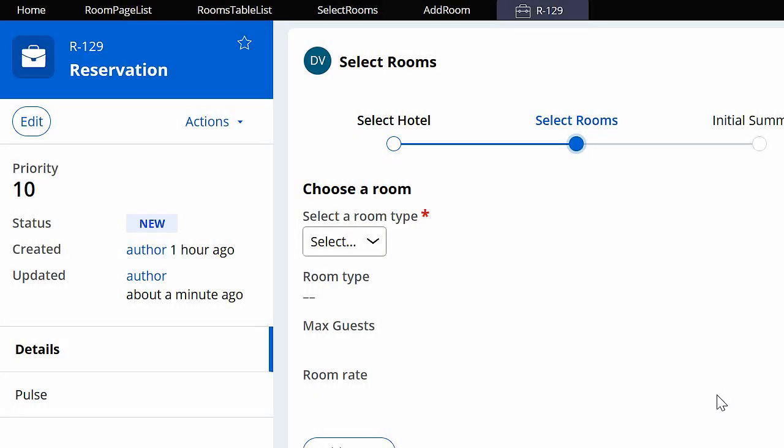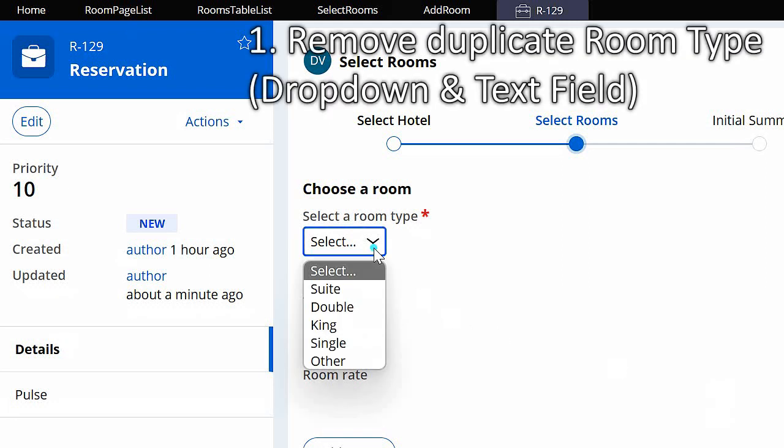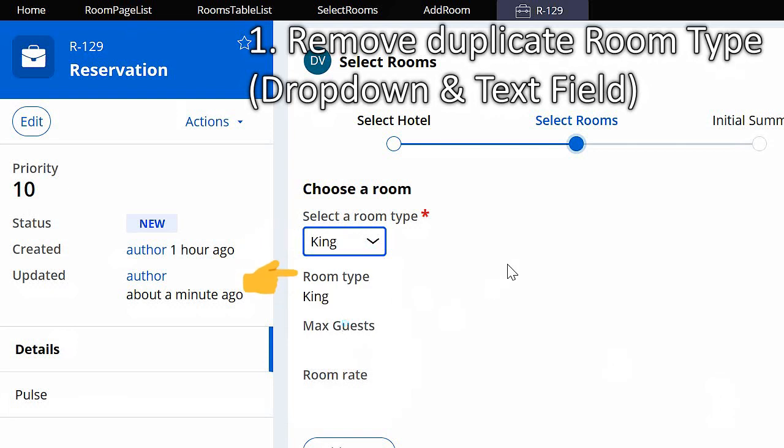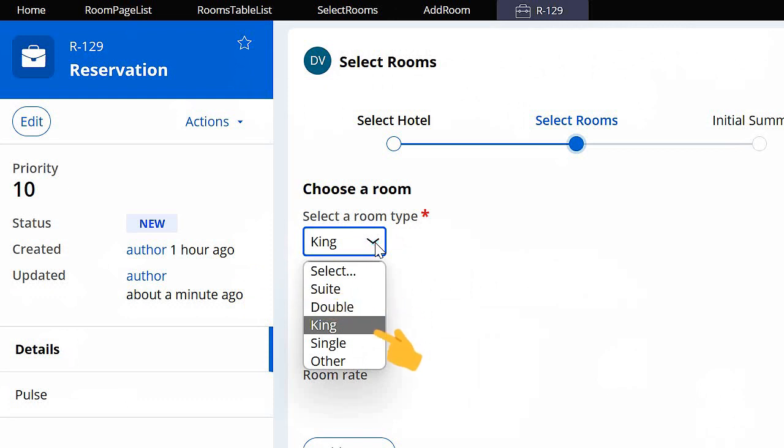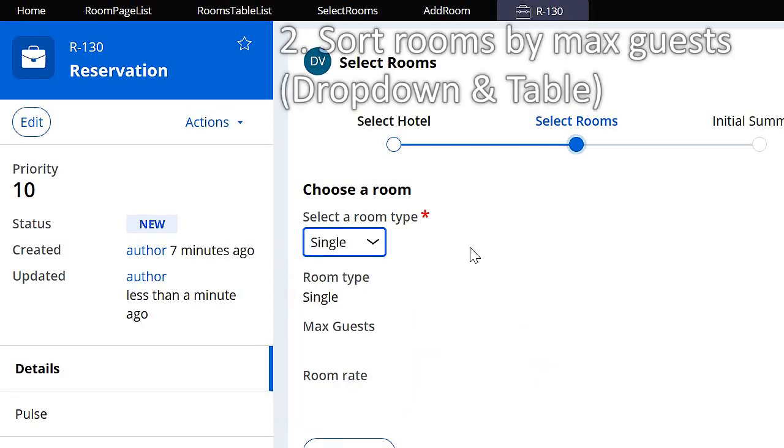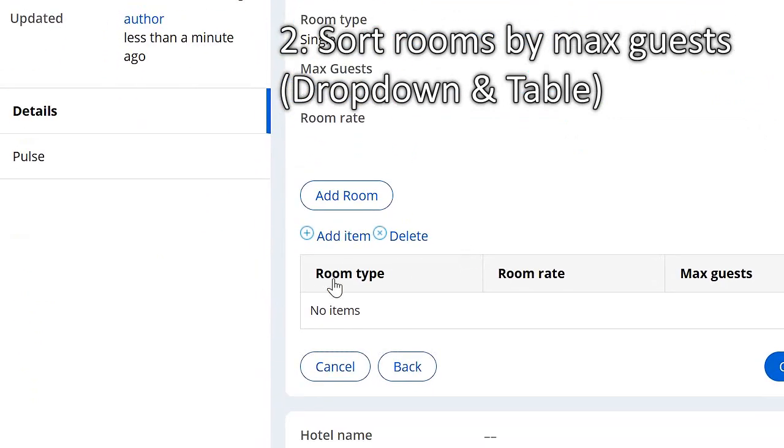Okay, so I want to address a few issues that I have found in this new implementation. The first thing is that I don't want to have the room type displayed twice. The other thing that I want to fix is the order in which these are presented. I want this to be in the order of the number of guests that each one of these have. And I want to do the same for our page list.